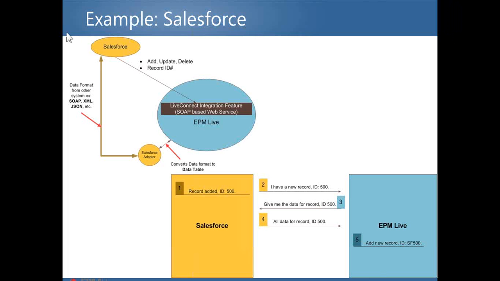Then through the adapter here, the Salesforce system or whatever other external system you have sends the data in whatever format comes out of that system to the adapter, and that's when the data gets converted to the necessary data table format. And the data goes back into EPM Live. For example, in our scenario, we're adding a record, and then EPM Live adds that record.